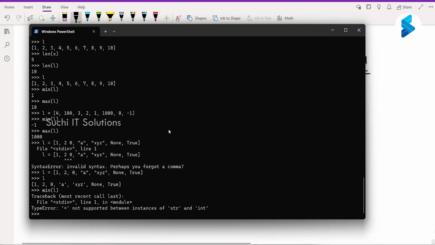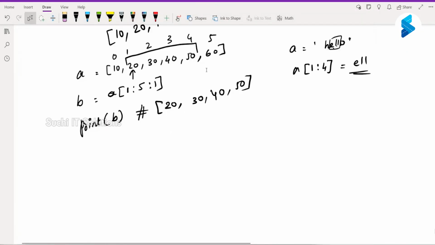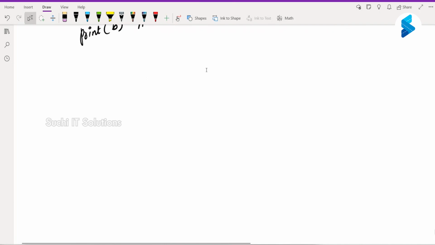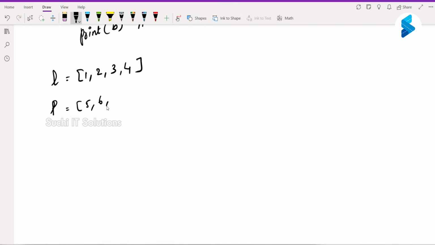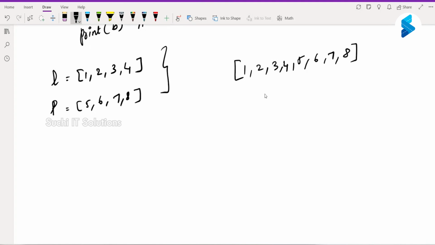All right. Now I have two lists. Let us say I have L is equal to 1, 2, 3, and 4, and P is equal to 5, 6, 7, 8. Now I want to join these two lists and make one list as 1, 2, 3, 4, 5, 6, 7, 8. I want to make one big list by joining these two lists.